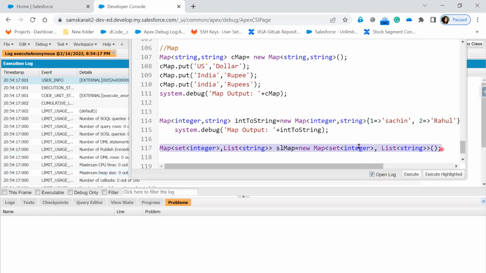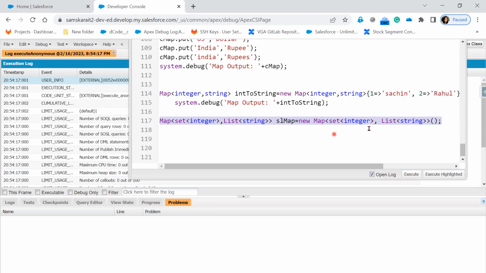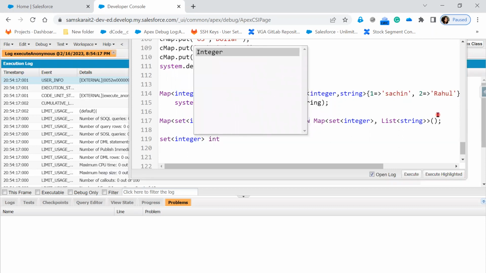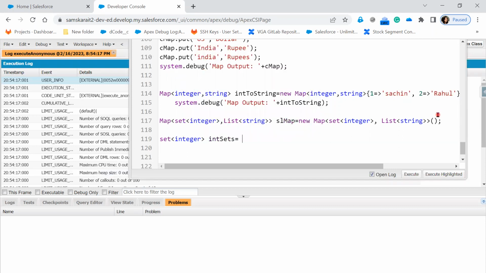For example, now I wanted to add set and list. How to add a set and list? You can do it multiple ways. Either you can do direct initialization here, but if you feel that is complicated, what you do is declare the set of integer separately. Set of integer, let's say int sets equal to new set of integer. And I'll say here 1, 2, 3. I'm just giving some numbers here.